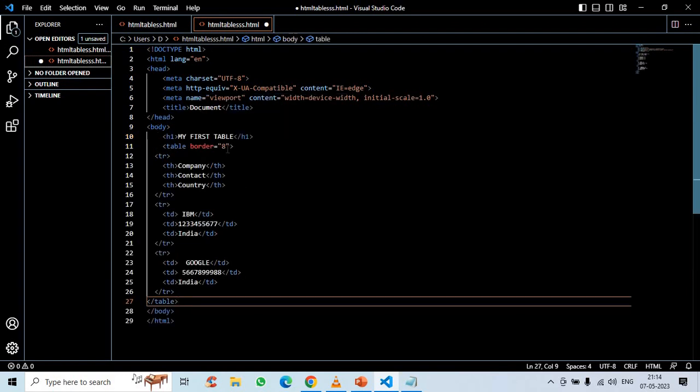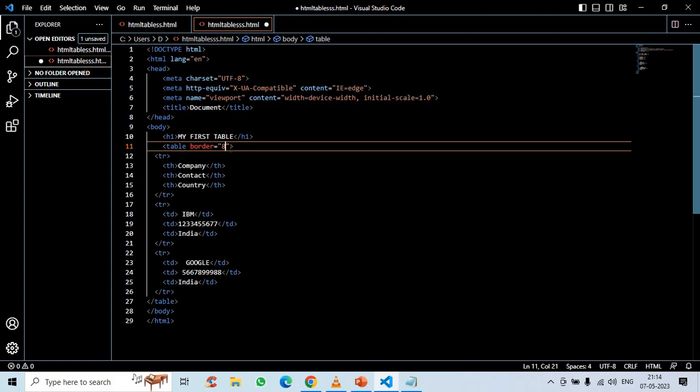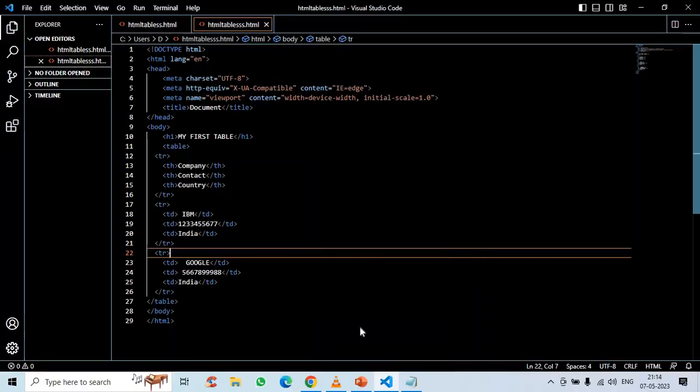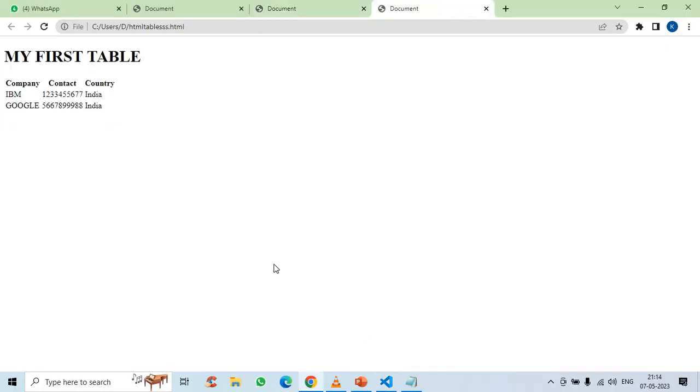Okay, so now I will just remove this attribute and show you how it works. I'll be saving it. Now I will run it. See, now you could see how it appears. There is no border because I have not given the border attribute for the table. So this is how it appears when I don't give any attributes for the table tag.